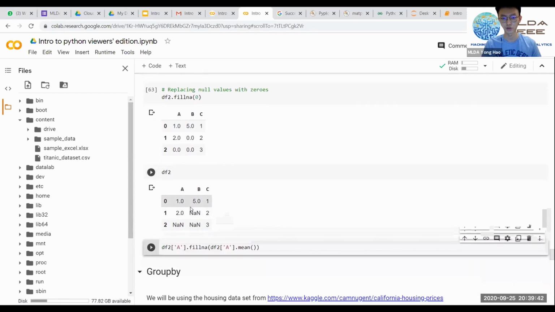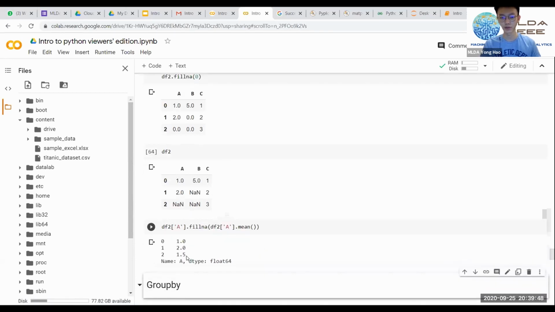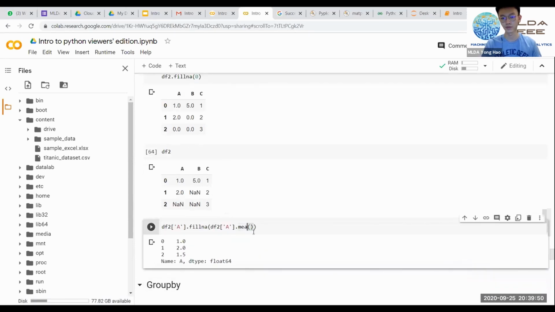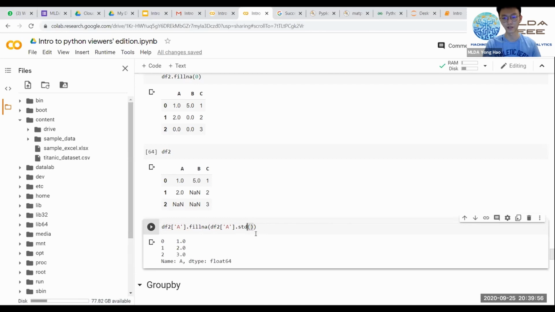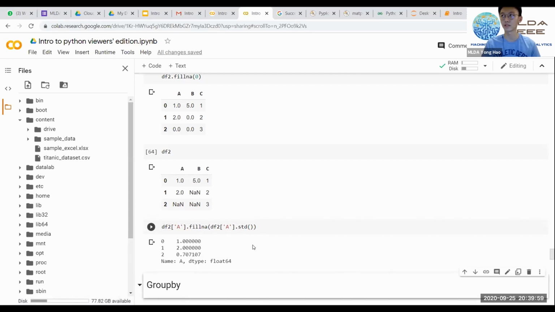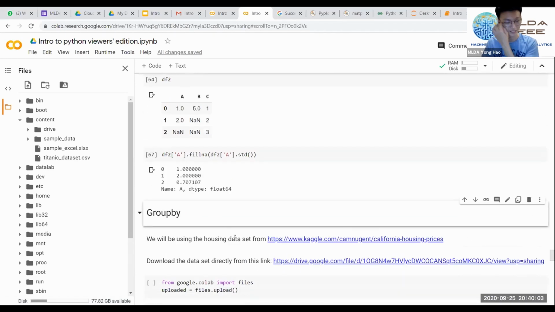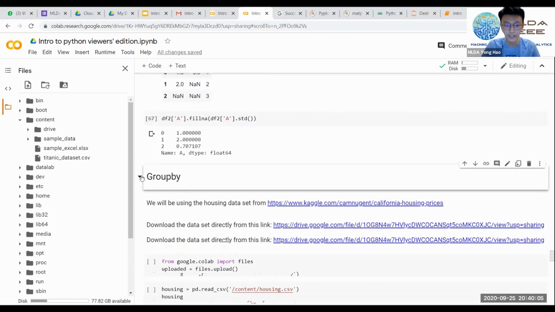This is the df2. The mean value will be just 1.5, so I'll get 1.5. If you want to fill with the sum, you can do so as well. You will get 3. Or you want to fill with the standard deviation, sorry.